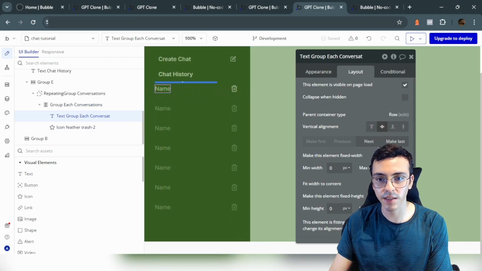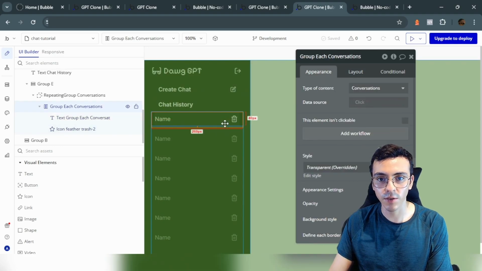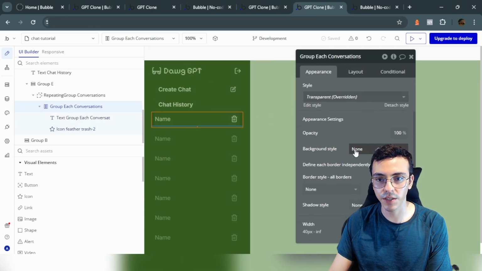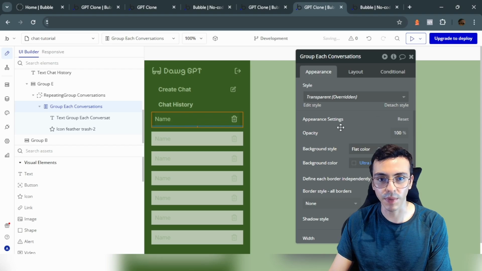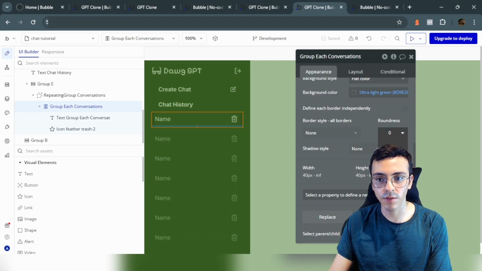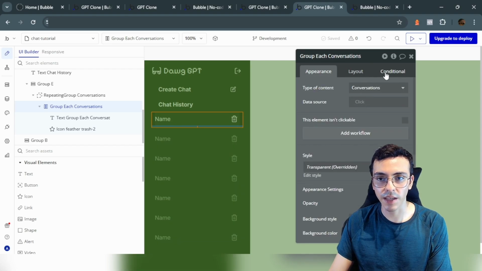And on this text, let's uncheck this checkbox. Perfect. Now let's go again with the group each conversations. The background color, set it as flat color. The color will be this one, but in this case add 0 of opacity. The roundness of 10 pixels, and let's add some conditional.